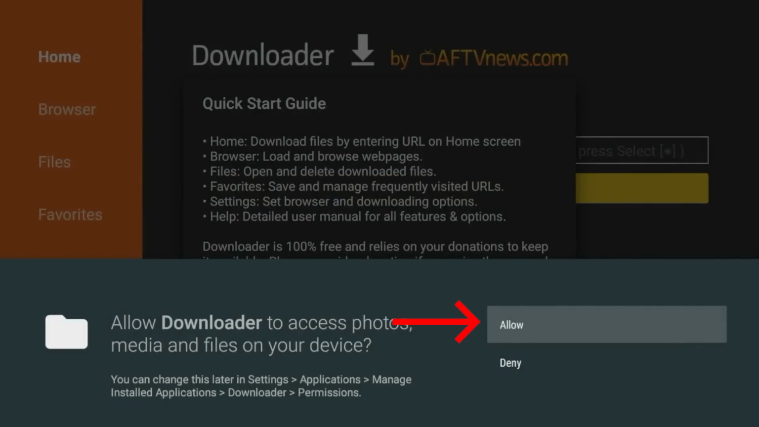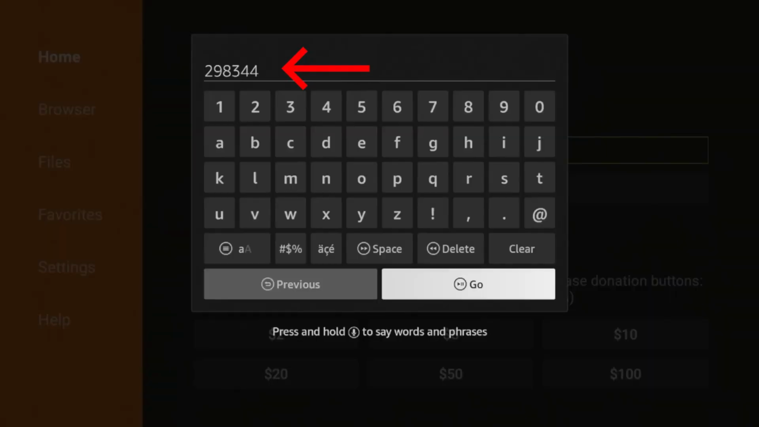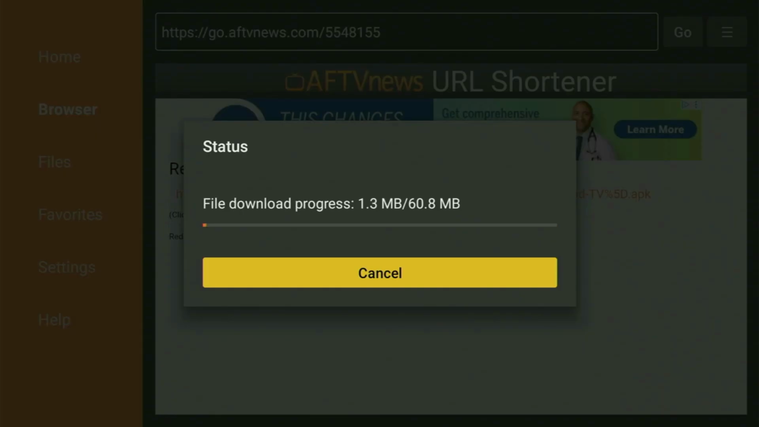Now, using Downloader, go directly to the download link of the app you want. This can be an APK file hosted on a trusted site. Once the file starts downloading, wait for it to finish.